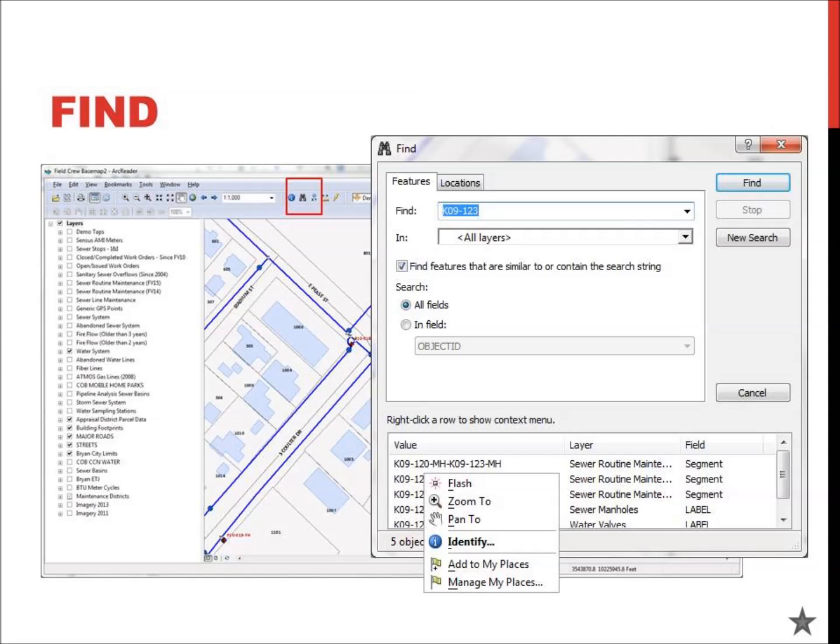If you right-click on the feature you are interested in, 6 tools will become available. Flash will momentarily change the color of the feature to help the user visually locate it. Zoom to is very helpful. It will take you to the feature while changing the zoom level so that the entire feature is visible on the screen. Pan to will similarly take the user to the feature, but it will not change the zoom level.